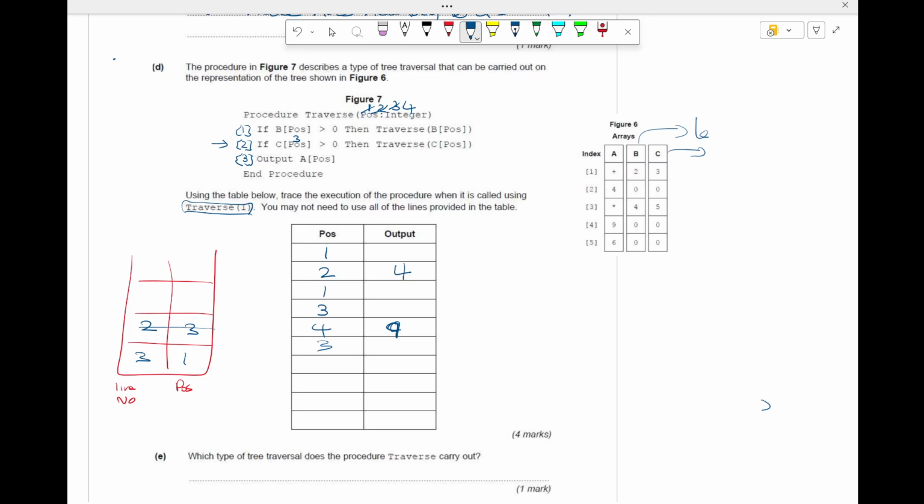So at that point, I'm going to push onto the stack. So let's just do that. So it's going to be line number 3 again. And the value of pos, which is 3. And then I call it with C3. C3 is 5. So I call it with 5. Okay. So I'm now in here with 5.